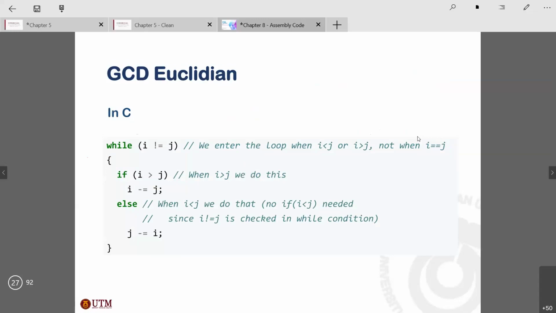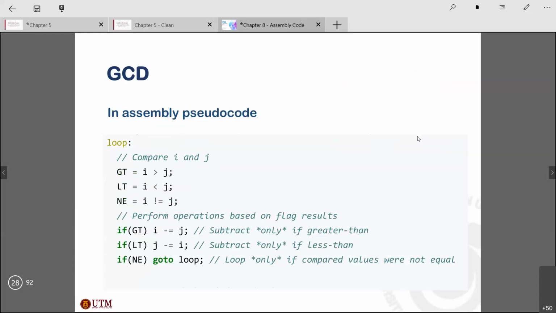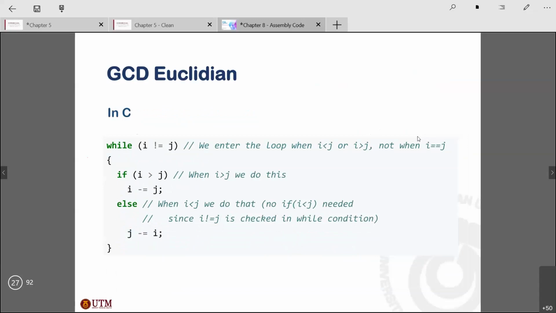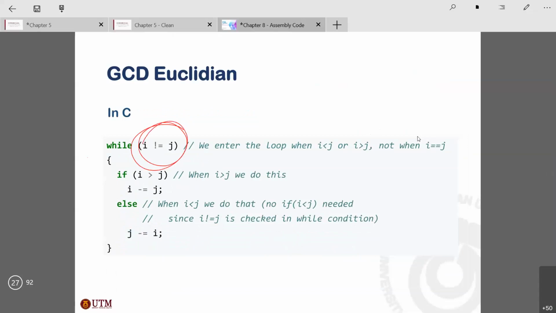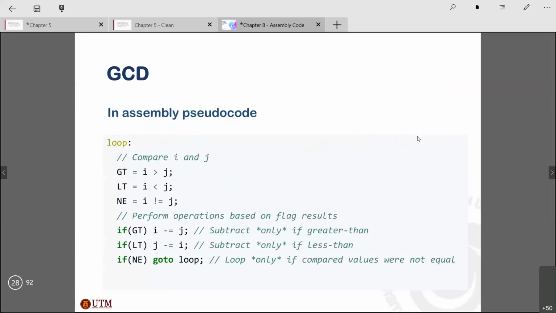Okay, so let's translate this to some simplified pseudocode. Greater than means I is greater than j. Less than means I is less than j. Not equal means I is not equal to j. If greater than, I minus j back into I. If less than, j minus I back into j. If it's not equal, then go to loop. So where did I get this not equal? This one, the main condition. As long as you are not equal, repeat this forever. So that's where you get this not equal.